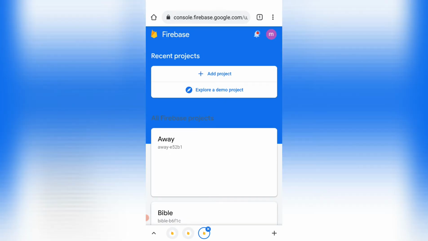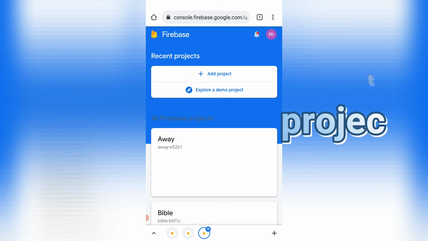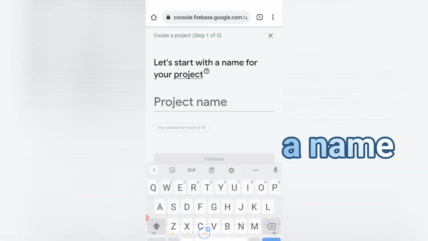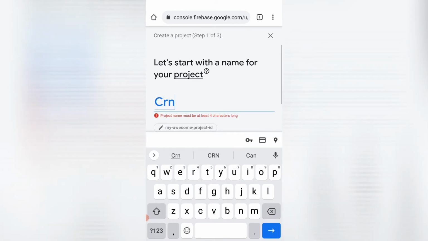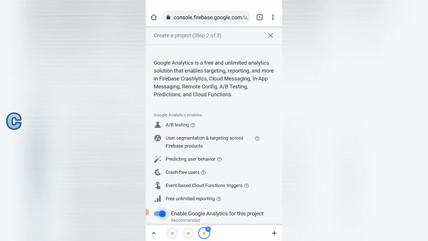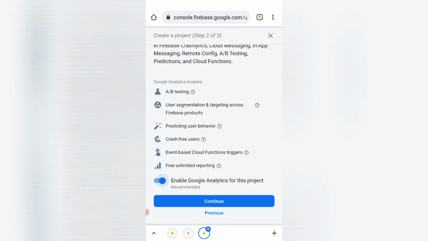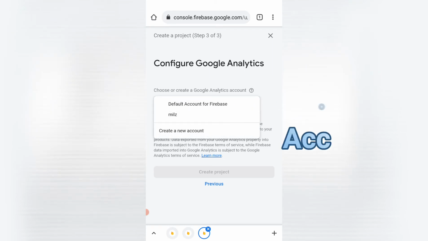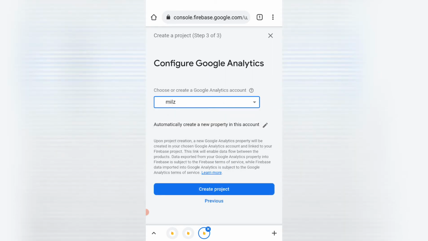Okay, so now to add the project, just click on the plus sign with add project right on top there. Here we need to name the project. Let's give it a name, whatever name you feel like. Then continue. Here you can leave analytics on. Continue. Then you have to select an account. Then once you've done selecting an account, you can create project.